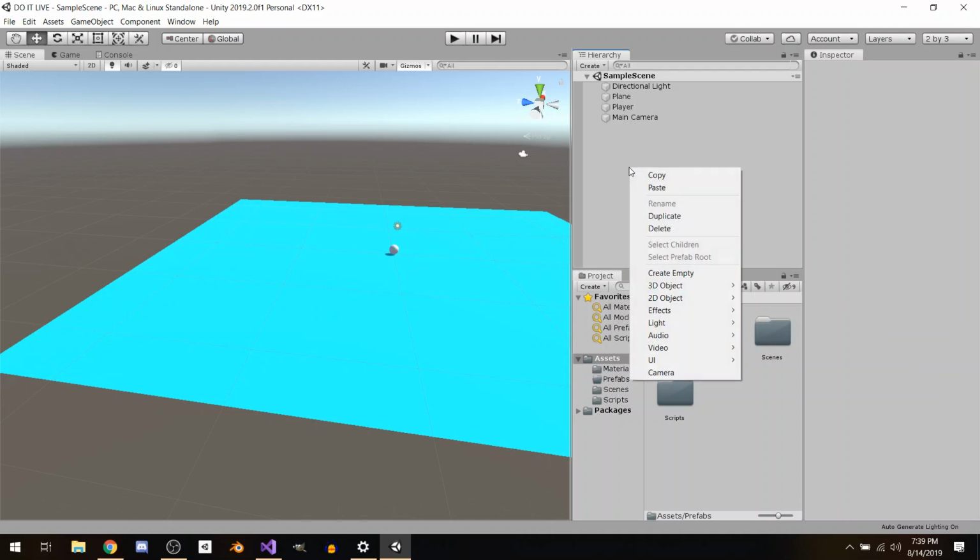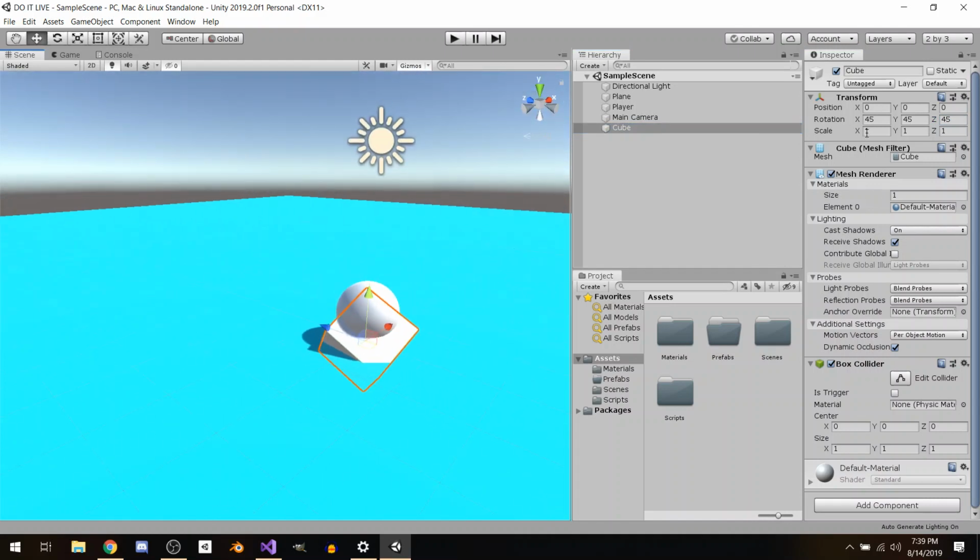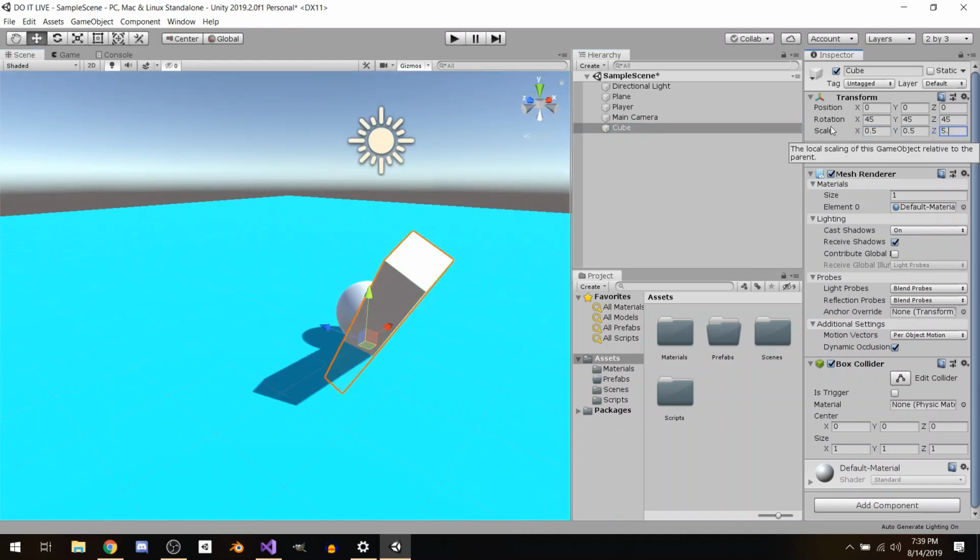In our hierarchy, let's go ahead and create a cube. Zero it out. And just to make it look cool, we're going to rotate it 45 degrees on all axes. And let's scale it down just a touch. Whoop. You can really see how powerful these scaling tools are. Say you get a model from the asset store and it's too big, you can just scale it down in the engine. So Unity has a lot of built-in stuff that makes life so much easier.